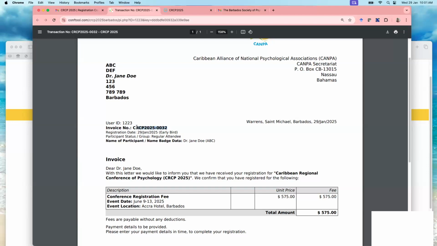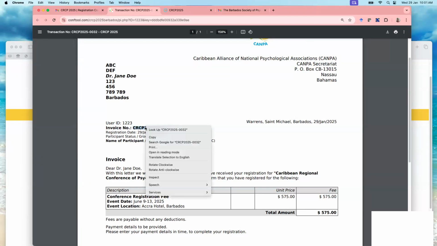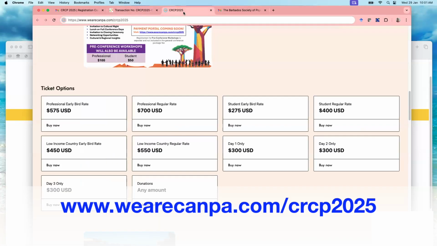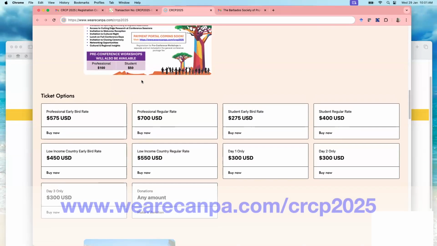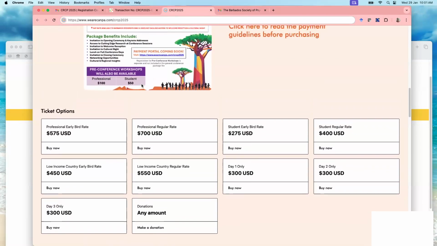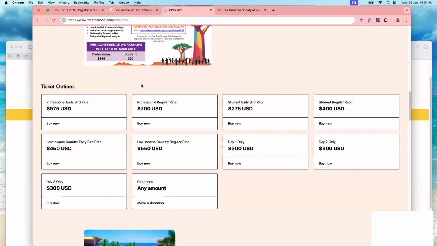Right here is the invoice number that is very important for when you're making your payment. Take note of your invoice number. You can copy it. And at this time, you then go to the official conference website in order to make your payment. The official conference website is www.wearecampa.com/CRCP2025.